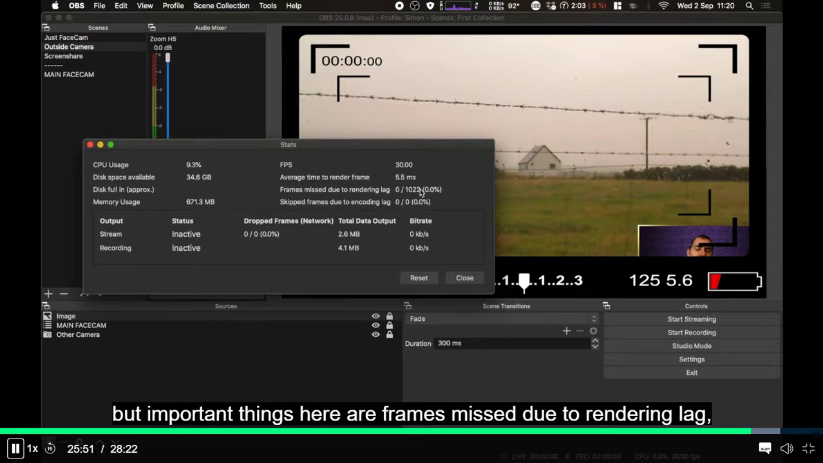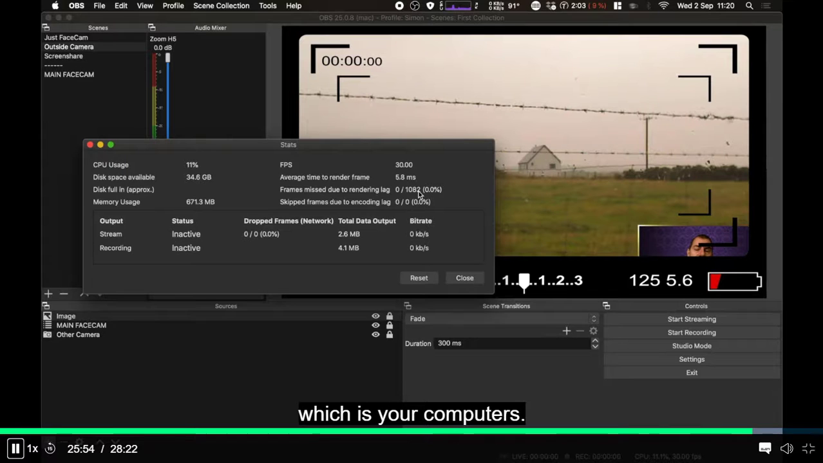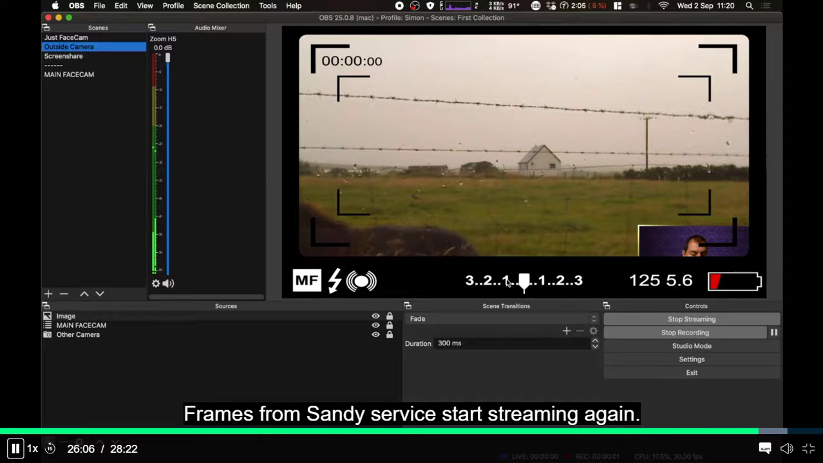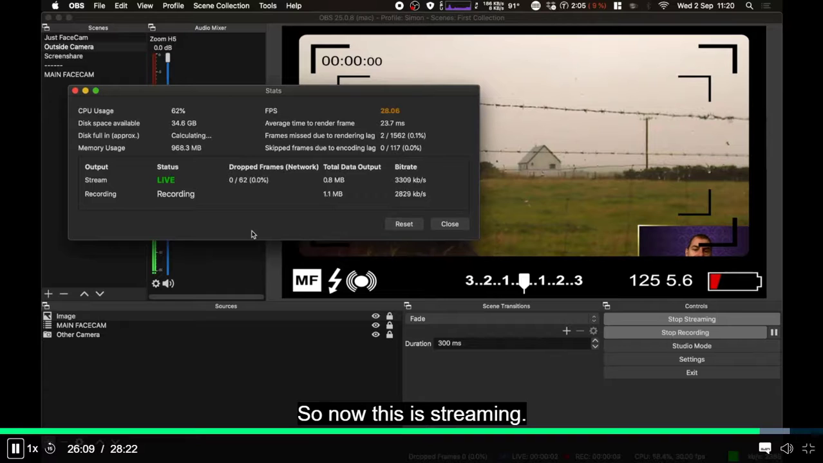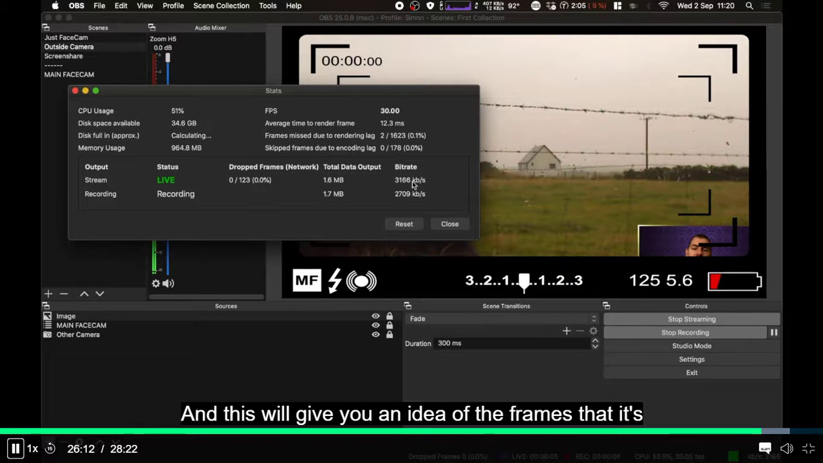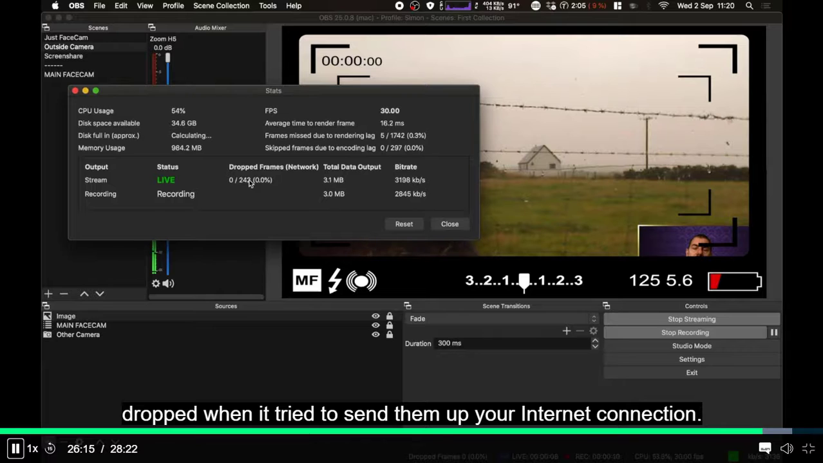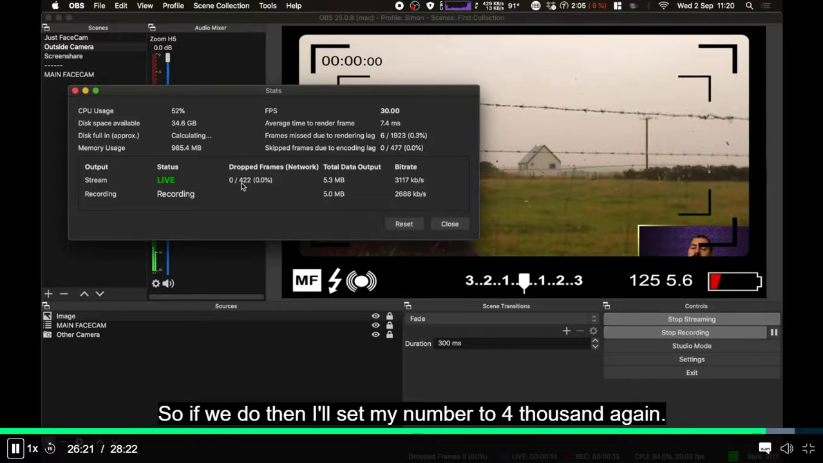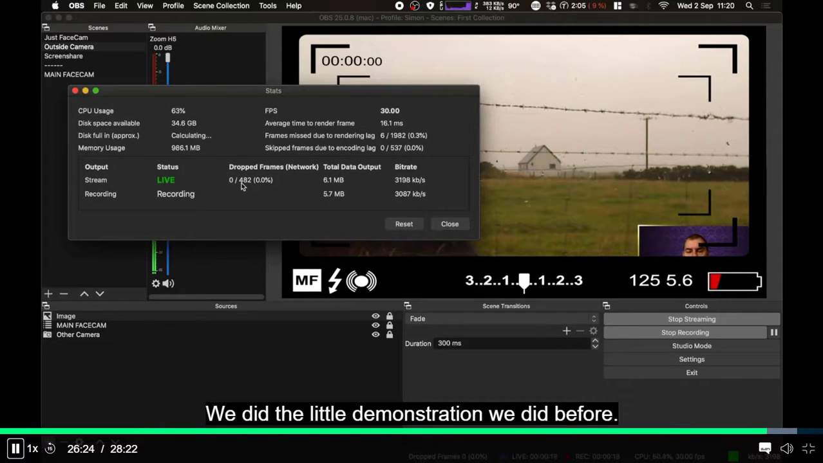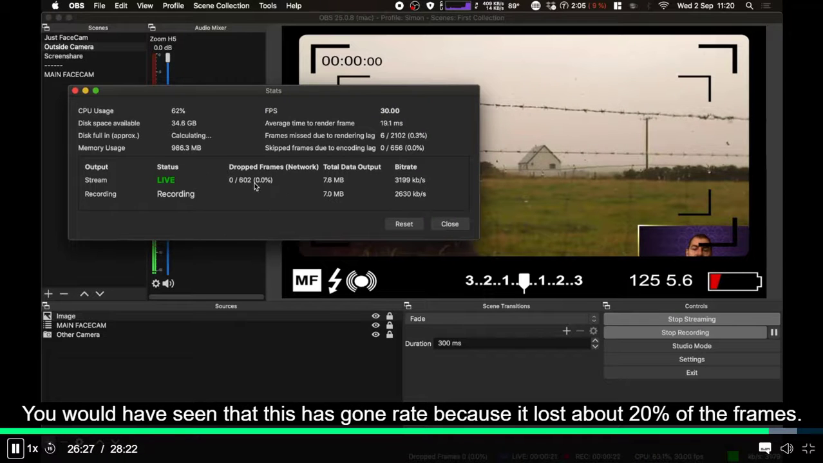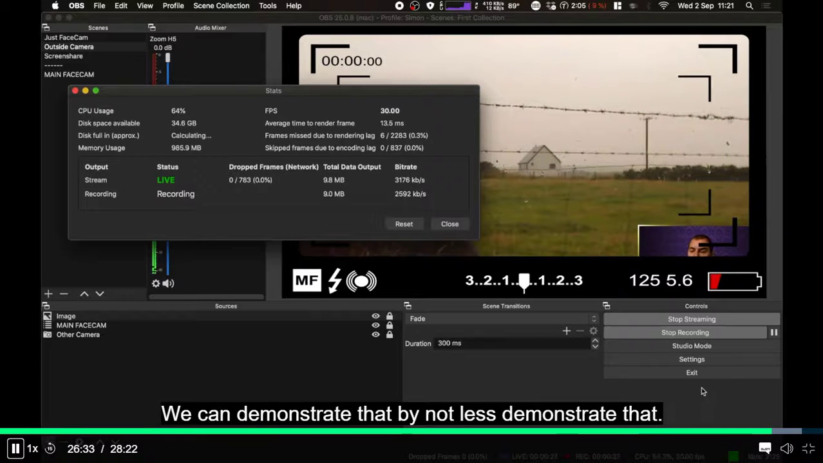But the important things here are frames missed due to rendering lag, which is where you're asking your computer to do too much, so it's lost a frame here. But then the other ones are dropped frames, so let's start streaming again and bring up this again. So now this is streaming, and this will give you an idea of the frames that it's dropped when it tried to send them up your internet connection. So if I set my number to 4000 again, like in the little demonstration we did before, you would have seen that this had gone red because it lost about 20% of the frames that I've been trying to send.